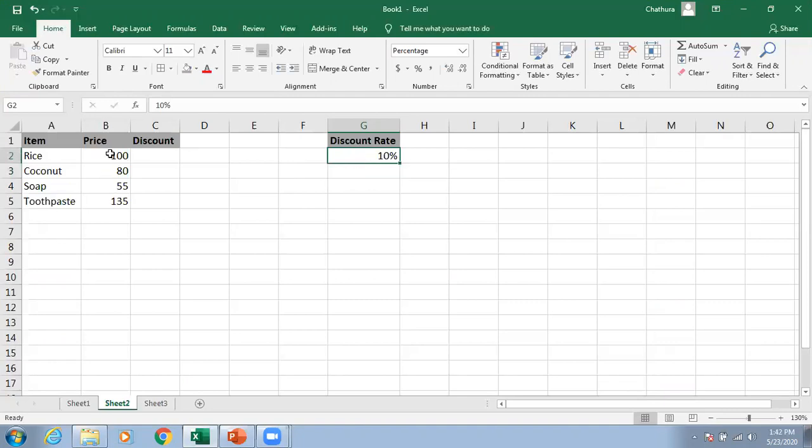As an example, rice will receive 10 rupees discount. This one 8 rupees, 5 rupees and 50 cents, 13 rupees and 50 cents, like that. Each item will receive several 10% discounts. Now, discount is indicated here, price is indicated here. Now, how to calculate the discount amount?